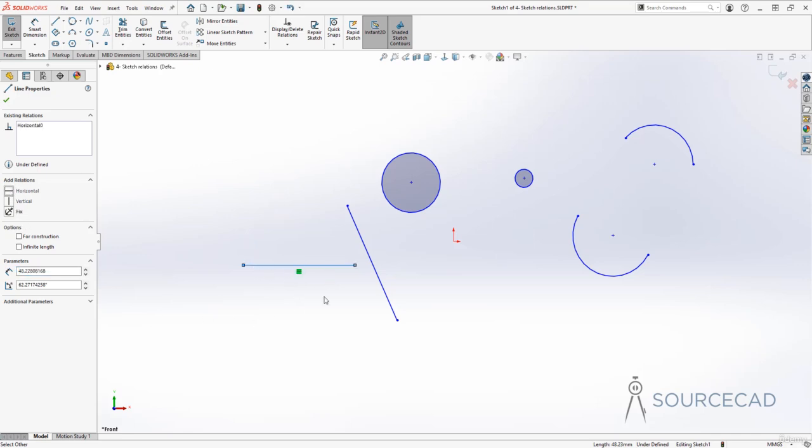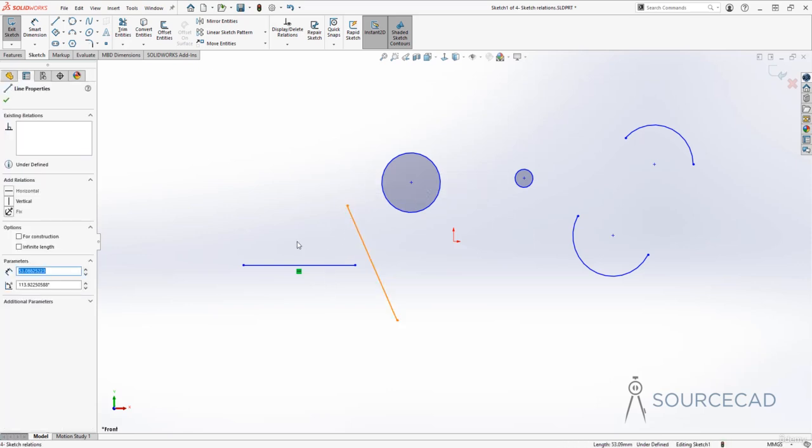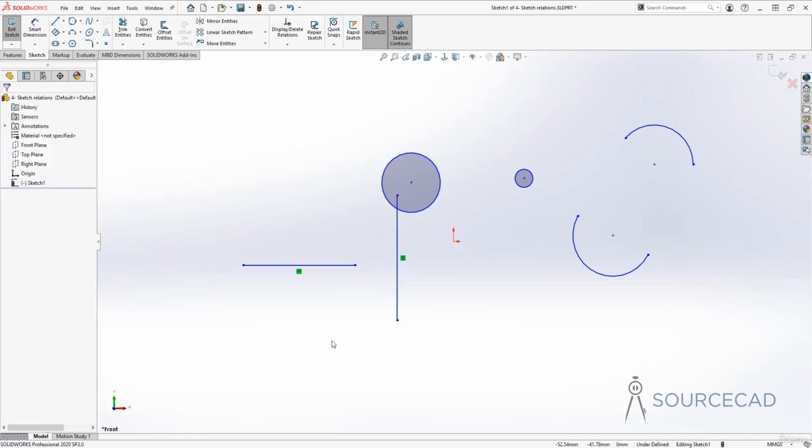Now it's completely horizontal. I'll just click outside and then I'll select this line. Now I'll click on vertical and it will become perfectly vertical. Also, you'll notice that when we add the relations, this green colored relation icon will show up right next to the geometry. It will also show the icon of the relation which is added to this line. So this one is horizontal, this one is vertical.